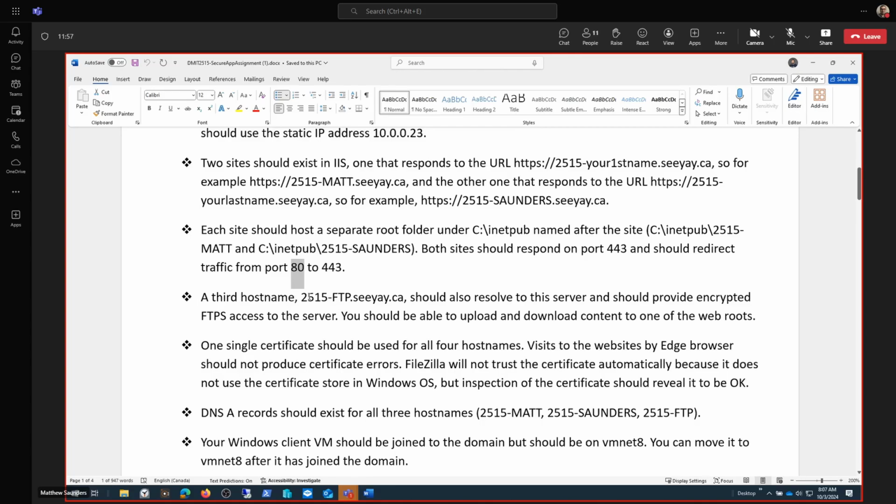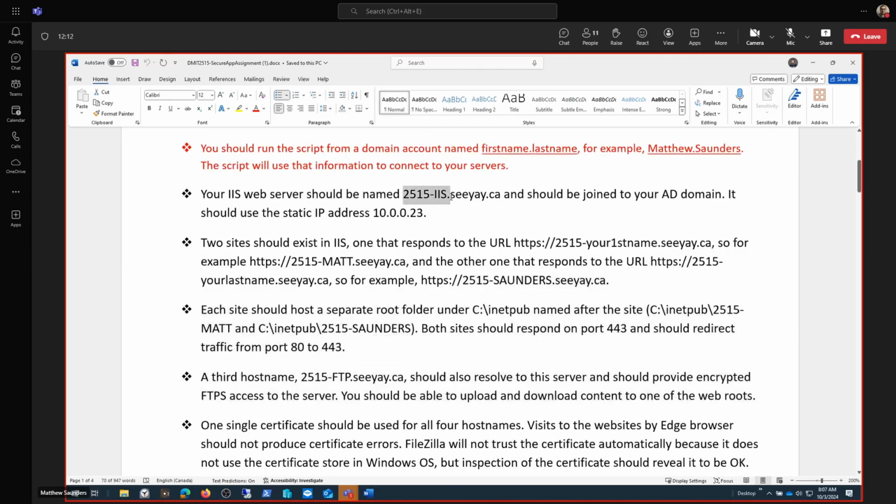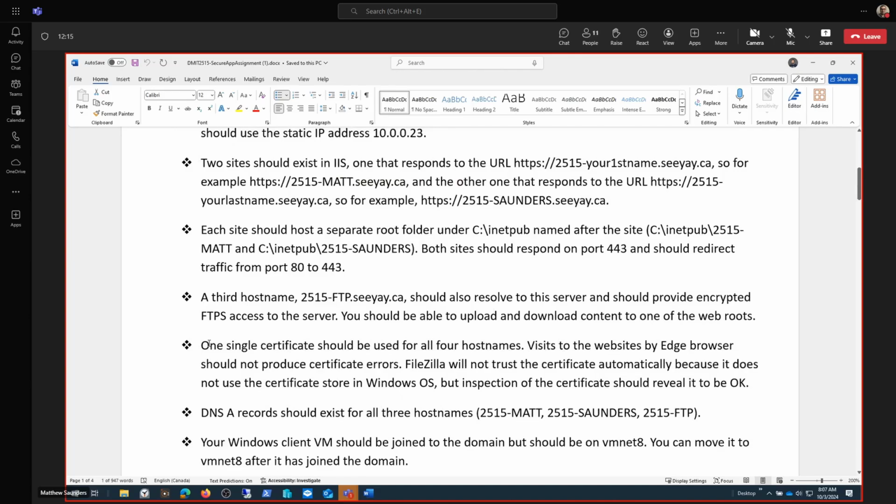A third host name, 2515-FTP, should also resolve to the server, and we're going to use that for FTP access. Okay. Now, the idea with these three names, and actually we've got four because the original server name is this, right? But the idea here is that one single certificate should be used for all four host names. Okay. So anybody who's visiting the website via Edge browser, not IE, because IE is a little less picky. I want it to be Edge. They shouldn't get any certificate errors. So just like in the exercise we did.